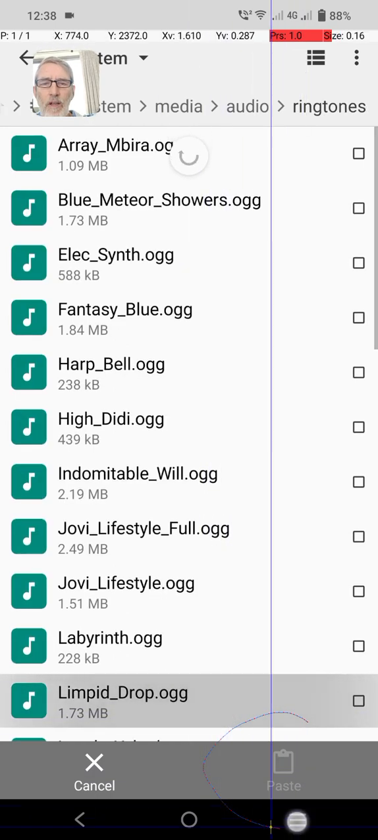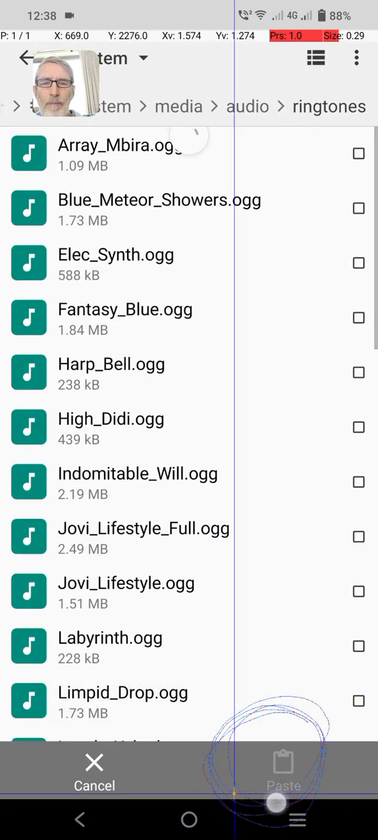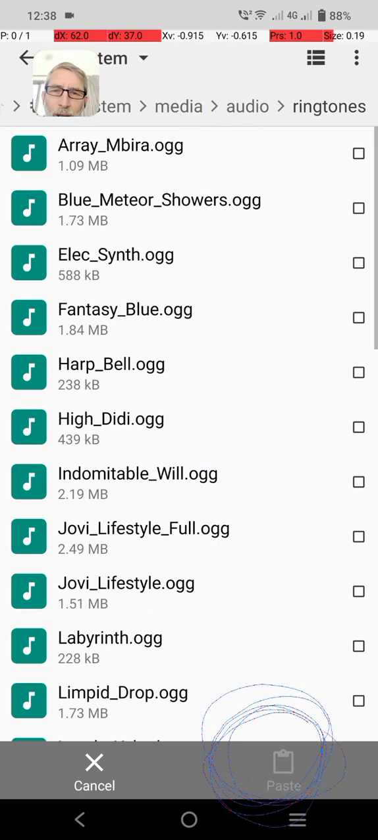But if you notice down the bottom here, I can't paste it in there. Apparently, it's a system folder, and you're not allowed to put your own files in there. I even converted it from the MP3 to the OGG format, and it still wouldn't allow me to copy it there. Okay, so I couldn't do that. So what else could I do?